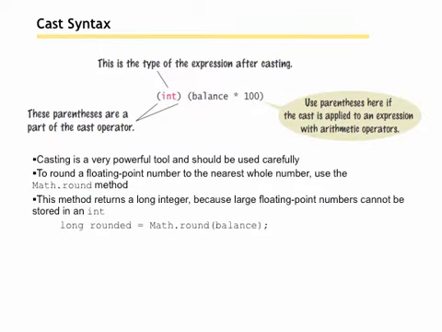The cast syntax is to have the data type we want to cast to in parentheses to the left of the expression or the variable that we want to be converted. Casting is very powerful and it should be used carefully. You have to be sure you want to cut off those decimal places. If we want to round a number to the nearest whole number, it's better if we use Math.round because casting will chop off the decimal places. It's not going to round it. It's going to completely chop it off. It's going to say, I don't care if it's 3.99, it's getting rid of the 0.99. The answer will be 3. If we want to round it, we should use Math.round instead.